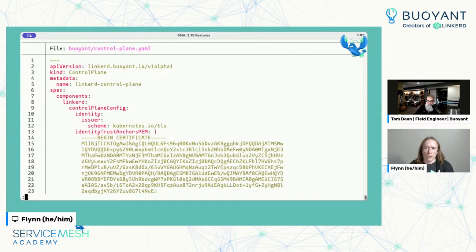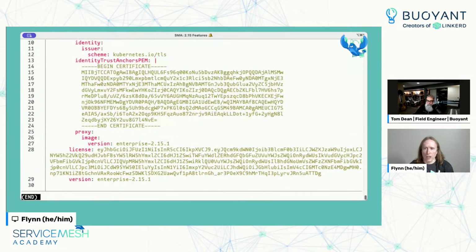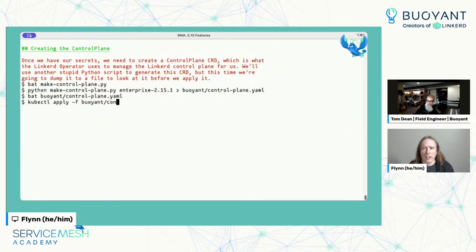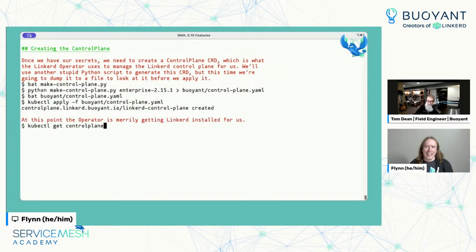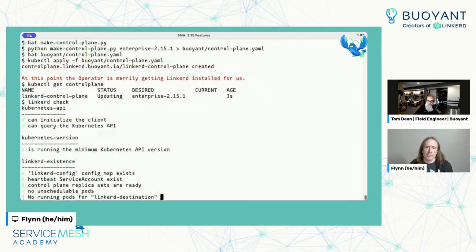And there you go. So we've got a bunch of stuff. There's the trust anchor. There's some stuff. Oh, crap. I guess I'm going to have to change my Buoyant license now. I'm sure Tom can help me with that. We'll go ahead and apply that. And at this point, the operator is running along, installing the Linkerd control plane for us. I can run linkerd check, and we can wait for this to go, and everything will be happy.